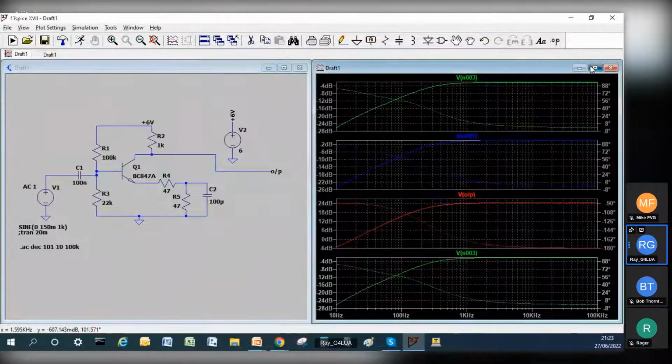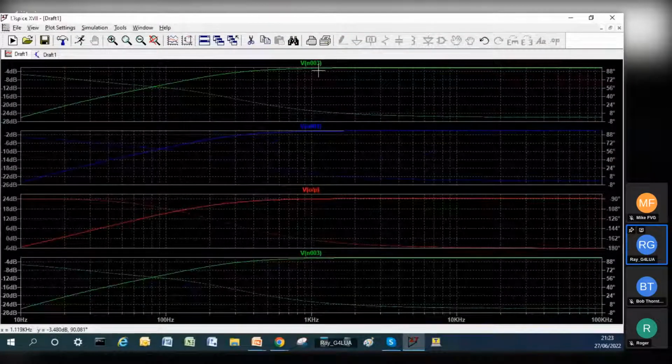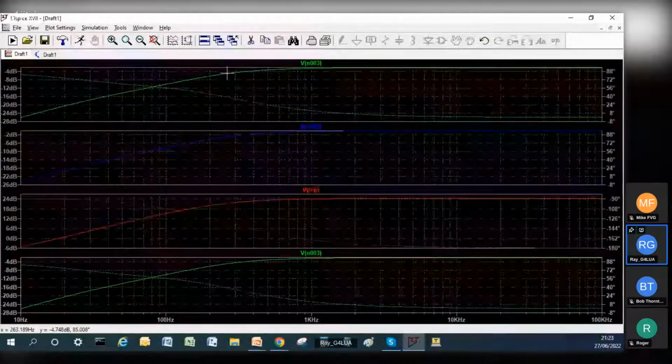You can see now, instead of the rollover point being here, it's moved back. So I've changed it. No soldering involved.